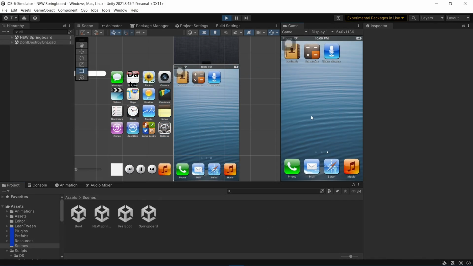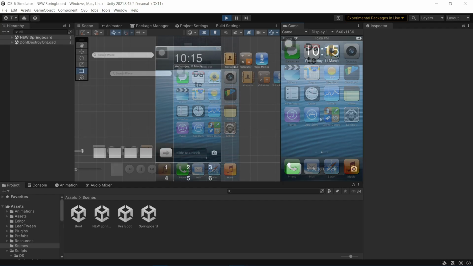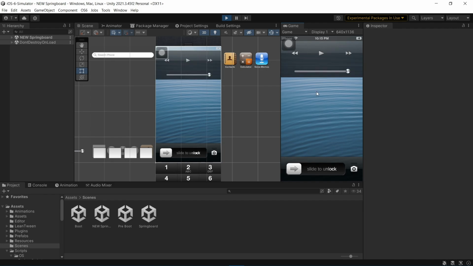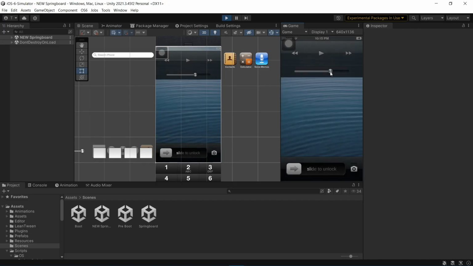Page indicators have now been added to the home screen and update automatically when you change between pages. Proper brightness control of the simulator display is now supported in the iOS 6 simulator. As a demonstration, I've mapped it to the slider in the media control center on the lock screen. And as I move the slider, you can see that the brightness is in fact changing. This API is open and can be used in applications that you develop or applications that the simulator will eventually run.